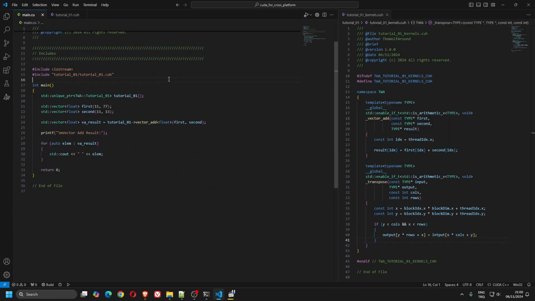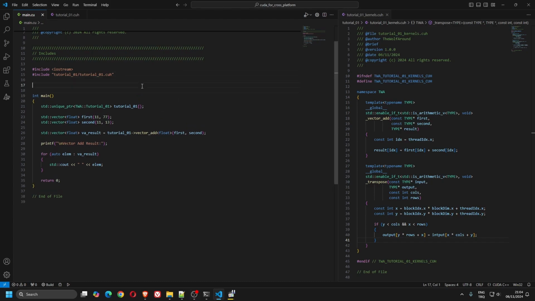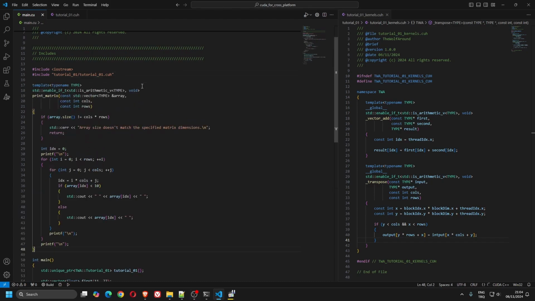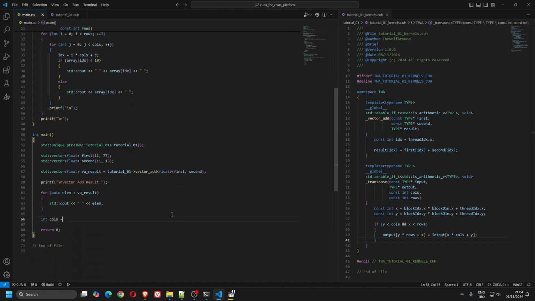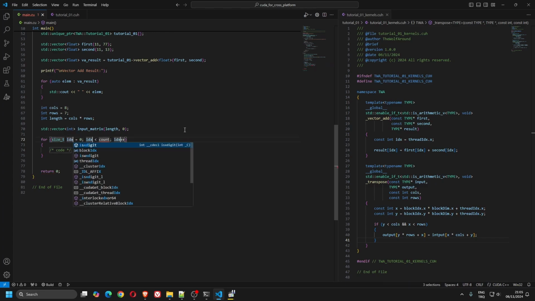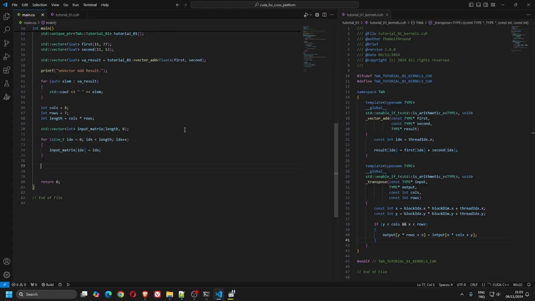Let's open main.cu and test this kernel with some sample values. First, I'll add a helper function to print arrays in matrix form. Now, I'll create an 8-column, 7-row input matrix. Let's print the input matrix using the helper function.